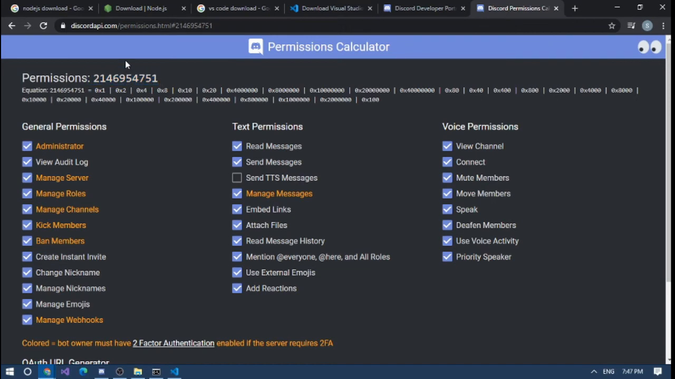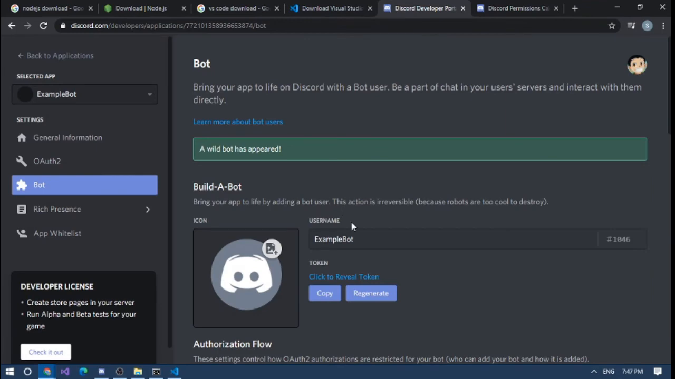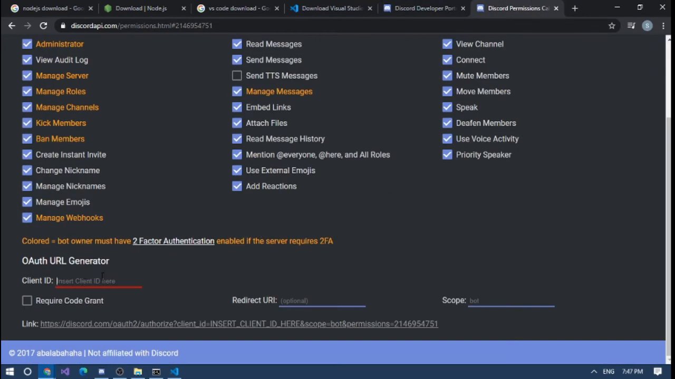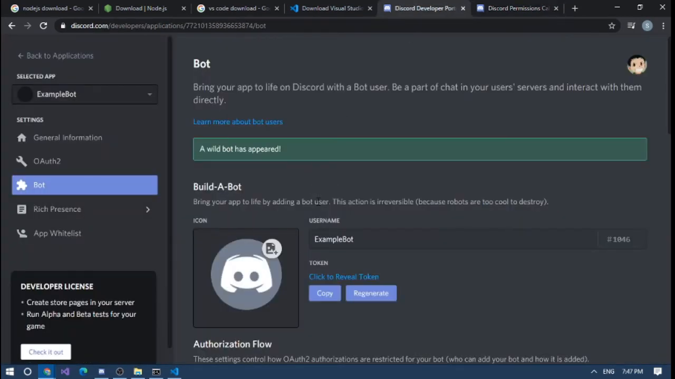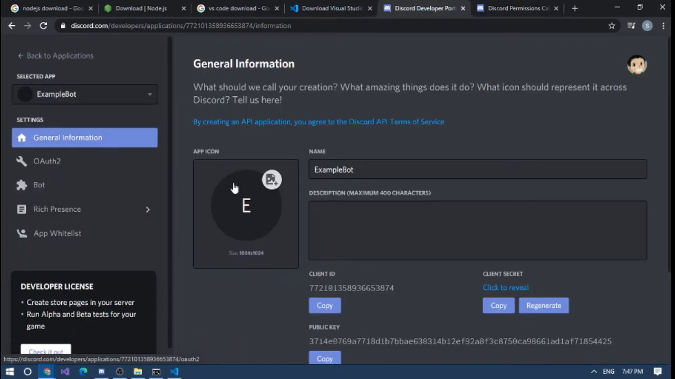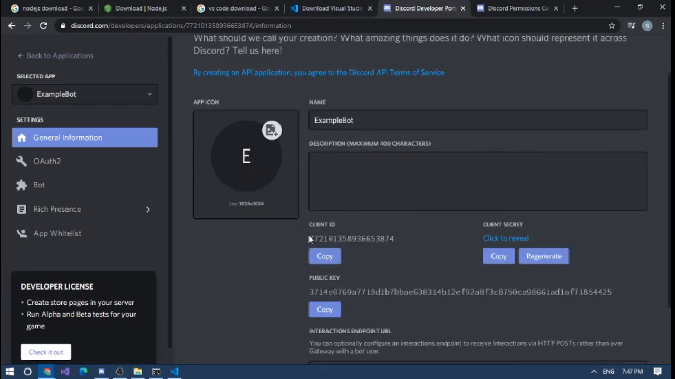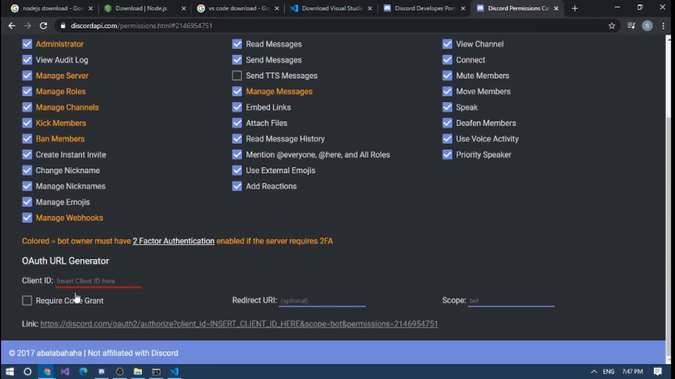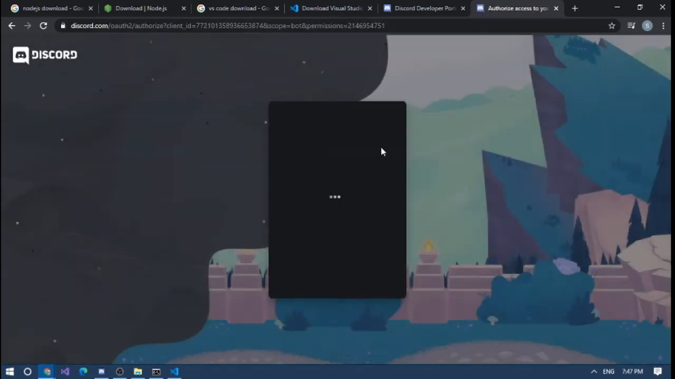As you can see, our permission number is here. So I'll just go to the Discord developer portal. We actually need a client ID here. So we'll go to General Information and copy the client ID, and then paste the client ID here, and then go to the link which it gives.